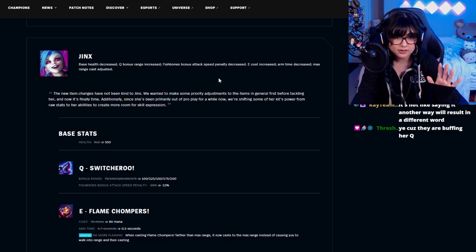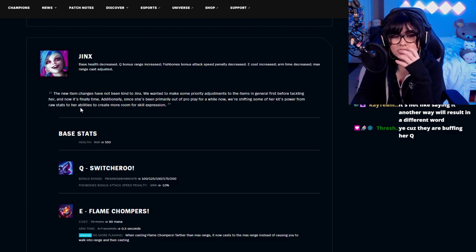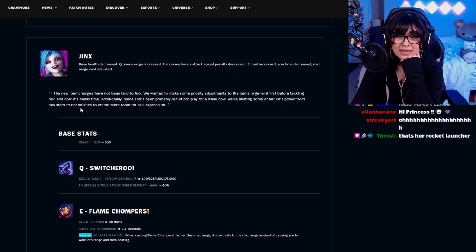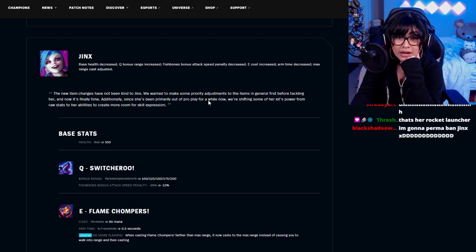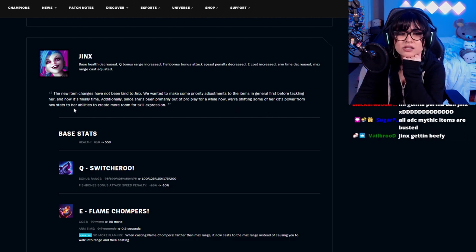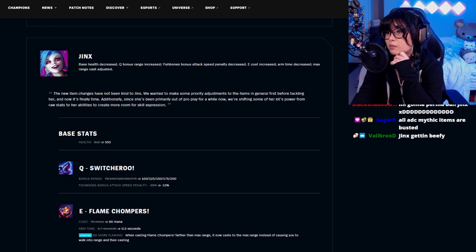Hold on, let me read this. Apparently, the new item system hasn't been fair to Jinx, similar to Ezreal earlier. We wanted to make some priority adjustments to the items in general first before tackling her, and now it's finally time. Additionally, she's been primarily out of pro play for a while now. We're shifting some of her kit's power from raw stats to her abilities to create more room for skill expression. This is their way of trying to balance the game, I assume.